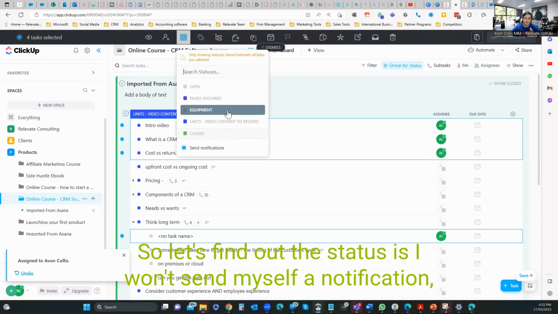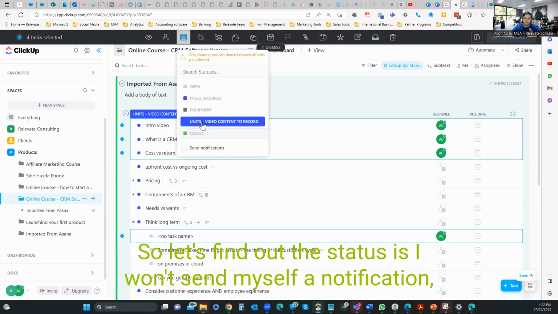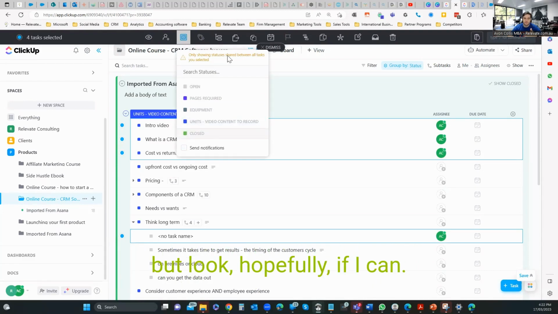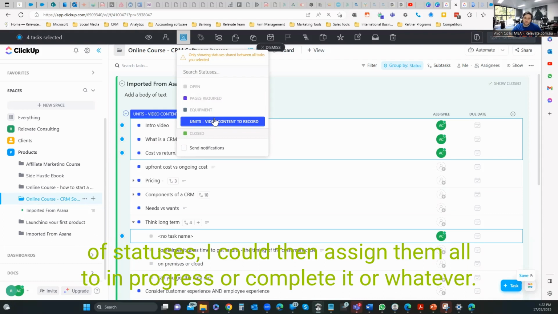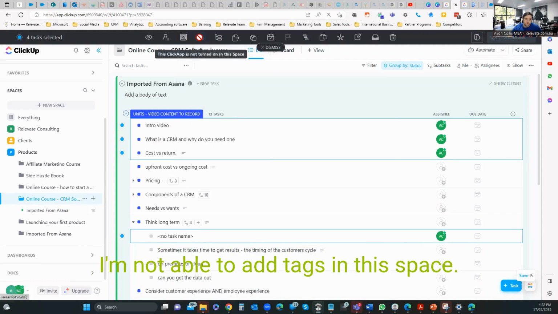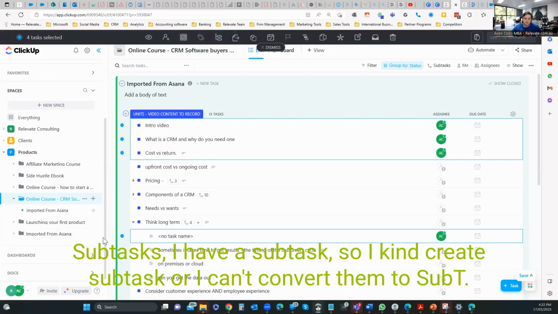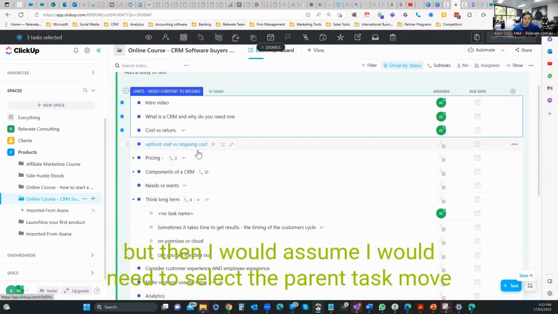So let's find out the status is. I won't send myself a notification, but hopefully, okay, so they're random statuses across all of the tasks. But if I had a centralized group of statuses, I could then assign them all to in progress or completed or whatever. I'm not able to add tags in this space. Subtasks, I can't create subtasks, or I can't convert them to subtasks. But then I would assume I would need to select the parent task.